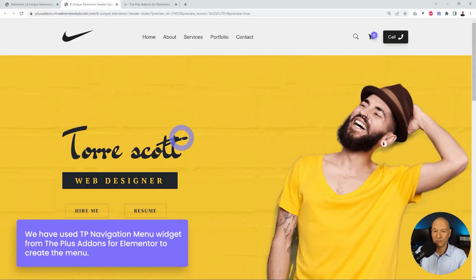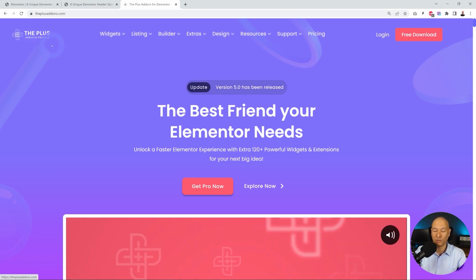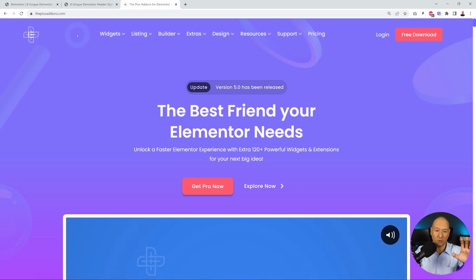Finally, last but not least, I'm going to show you a very nice effect: how you can change your logo on hover mode. So if we go to the Plus Addons website, I'm going to show you what it looks like. At the moment we have a five icon. If I hover on top, it will reveal the full size logo. Now I'm going to show you how you can do this on your own website.